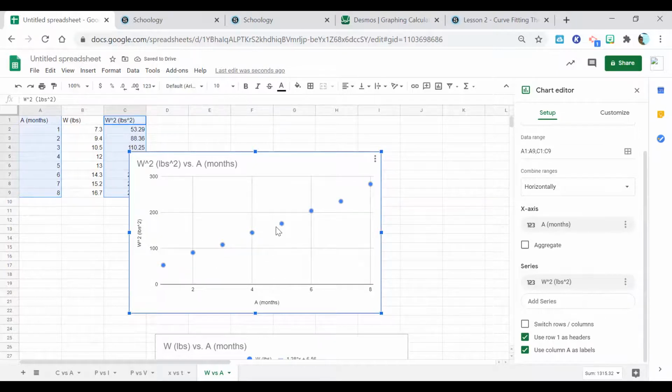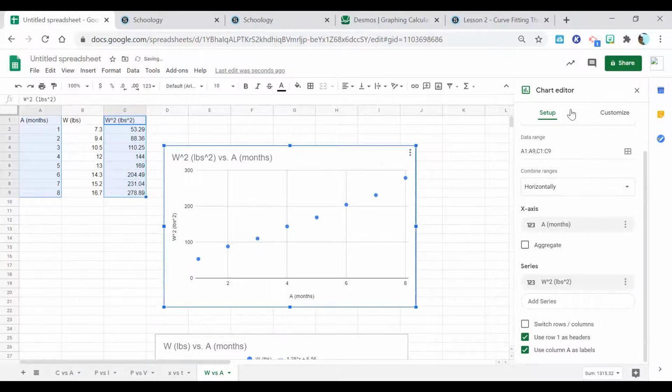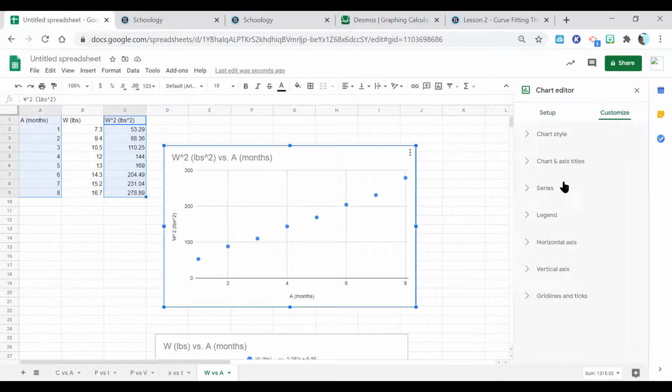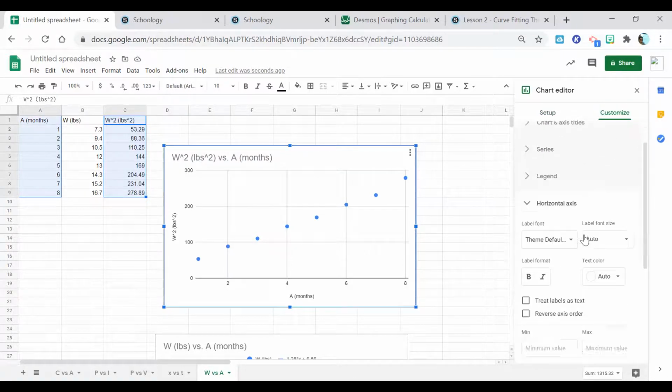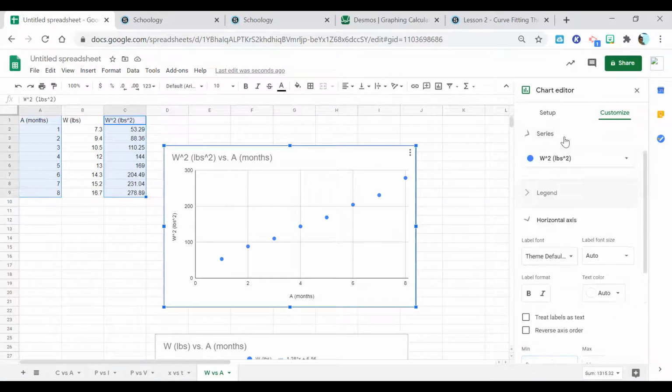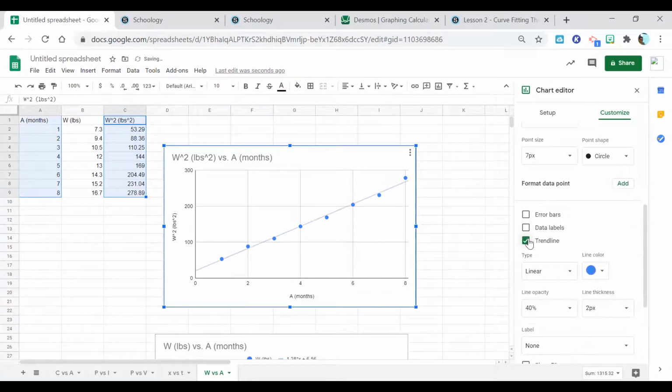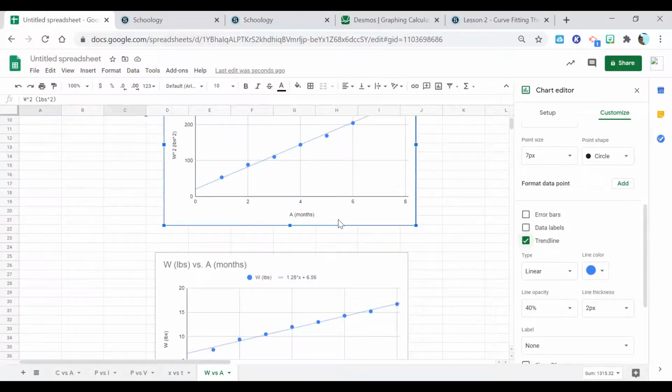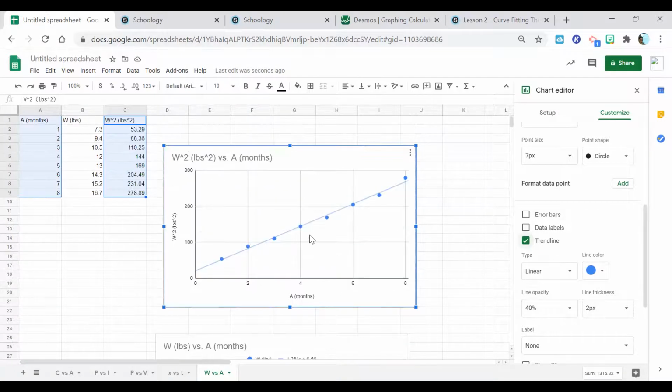And it actually is pretty linear as well. So let's see, we'll customize, go to horizontal axis, type in 0. And let's add in a trend line. It doesn't completely straighten it out by doing that, but it's not a terrible fit.